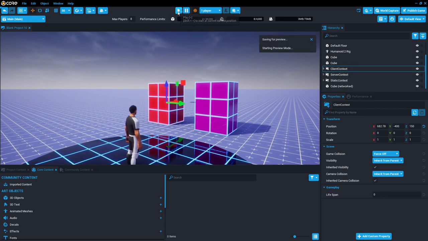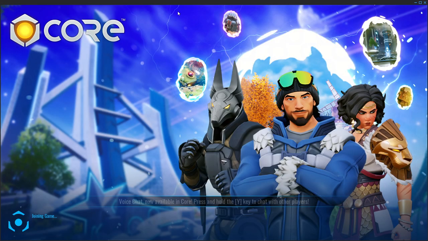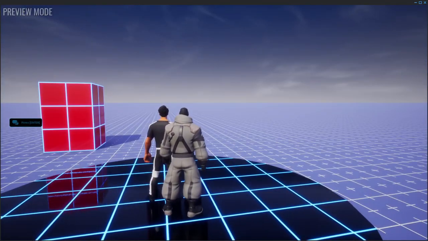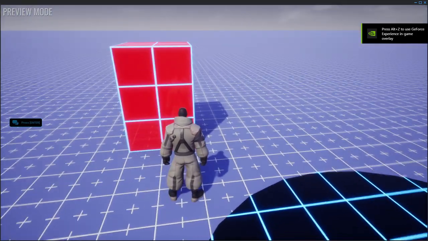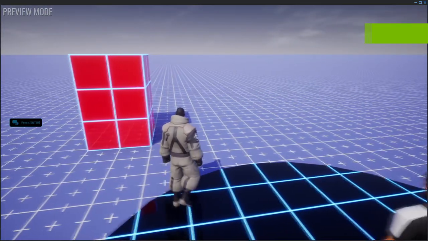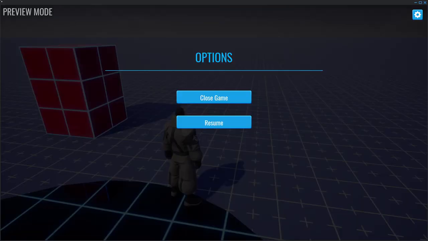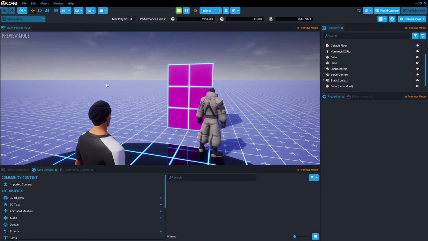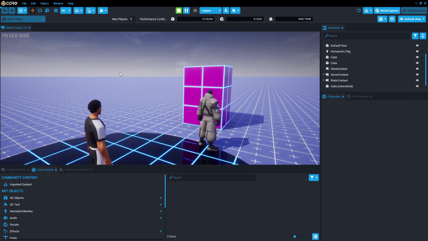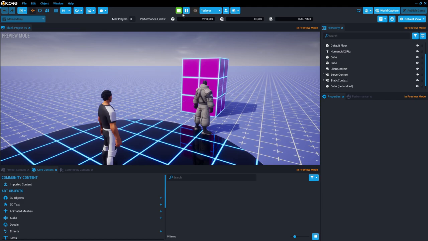Now we're going to go ahead and press play again. Wait for it to load. And then on this window, you're going to see the red cube, because this is emulating the client. But we can't see the server cube because that is on the server context. And the server can't see the client cube. We're going to cover this more in the networking context video. That should be next, but for now I'm going to keep going.